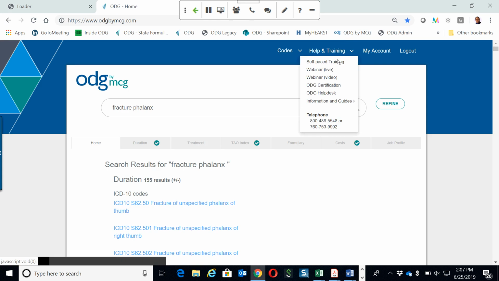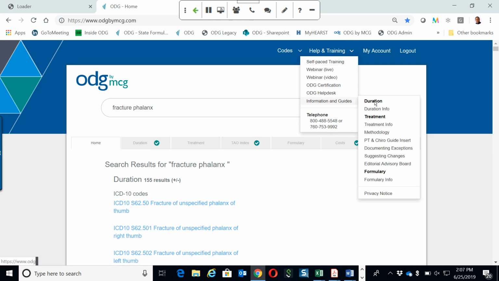Okay, last thing in the help and training under information and guides again, you'll have this PT and Chiro guide insert. Really useful information, kind of goes over the conservative treatment approach to treating especially musculoskeletal injuries. I think it's a great thing to look at every 6 months or so. Just give that foundation down, get that basic understanding of using these sort of conservative treatments to improve outcomes.